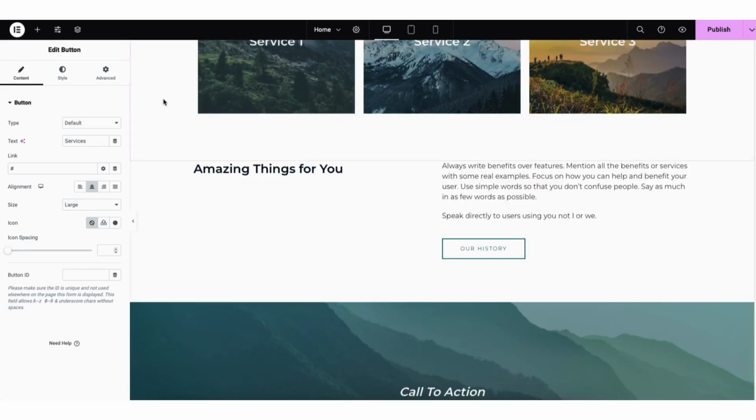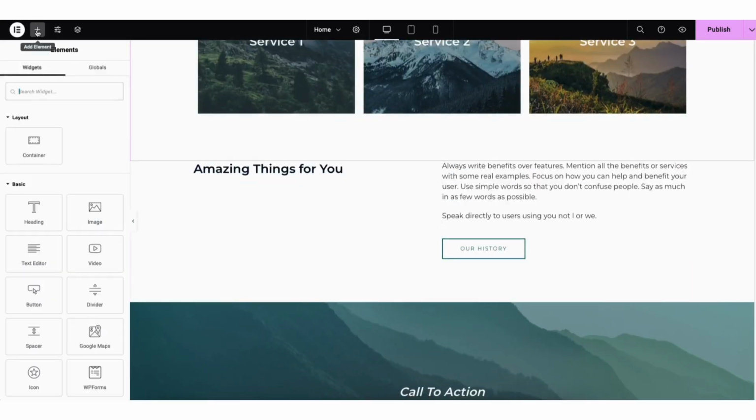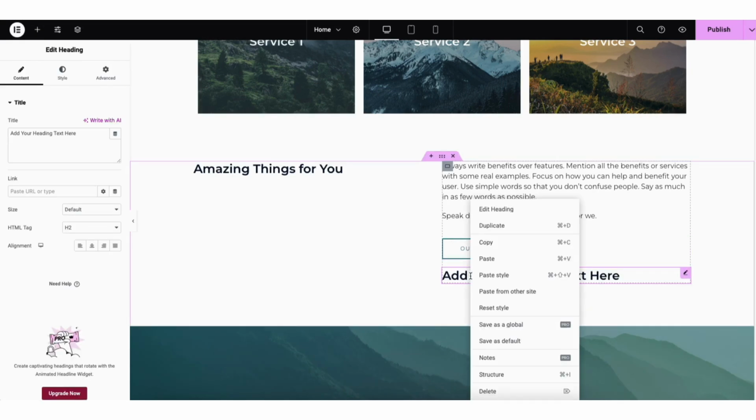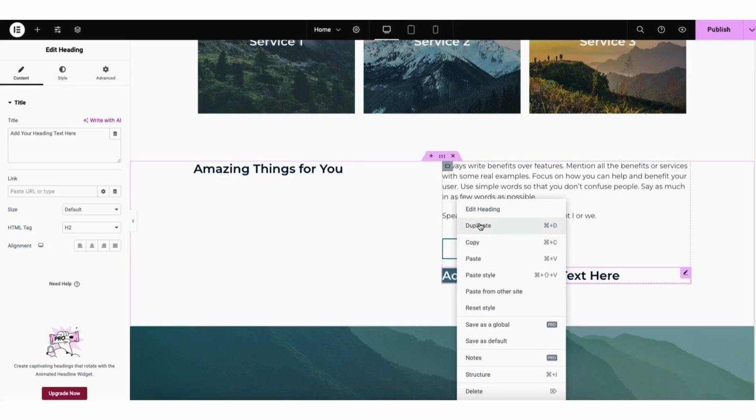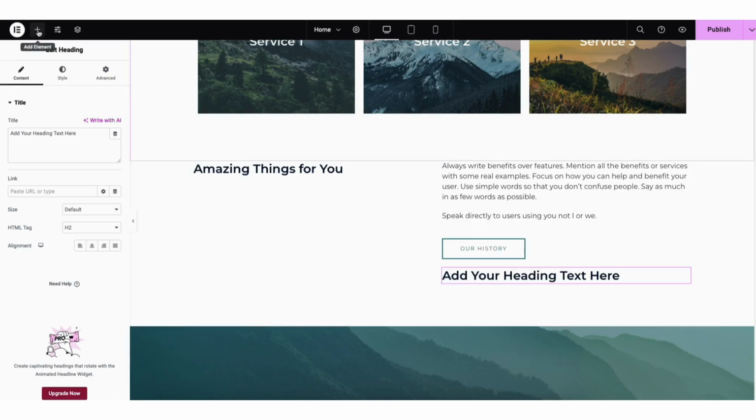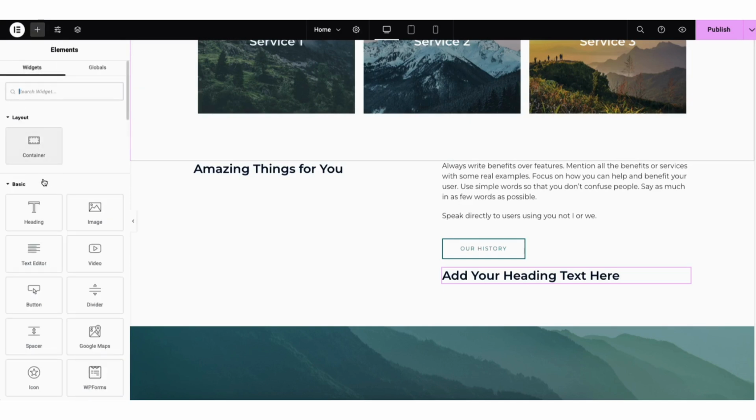If you click the plus icon, it'll bring stuff up over on the left that you can drag into the page. You can select what you want over on the left and drag it in wherever you'd like it. If you right-click on an area, you can delete it if you don't want it. By right-clicking, you can duplicate something if you need to duplicate it. If you click the plus icon here at the top in the editor, it'll bring you back to the elements you can drag into the page.